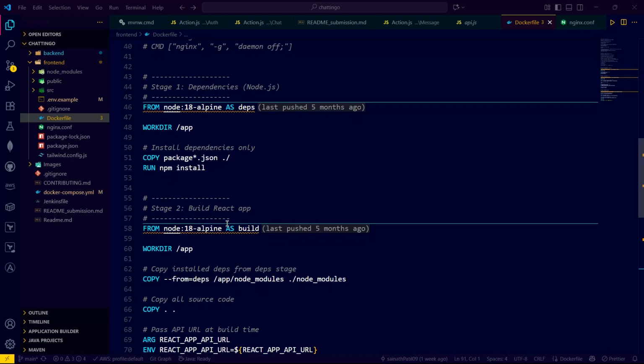I'll start directly from a Dockerfile, beginning with the frontend Dockerfile. We are using a multi-stage Docker build. In the first stage, we are using the Node 18 Alpine base image because it is lightweight. Then we create the work directory and copy the package.json, which lists all the dependencies required for the application. The command to run is npm install, which installs all the dependencies required for the application in this stage.